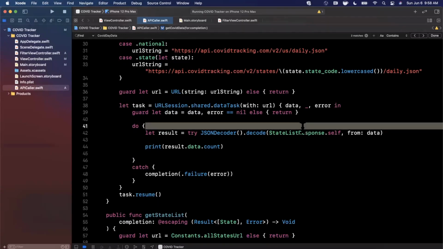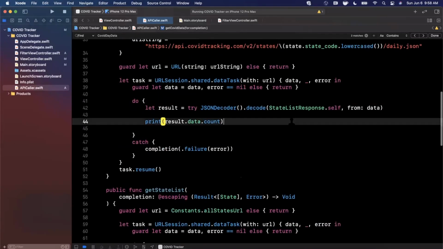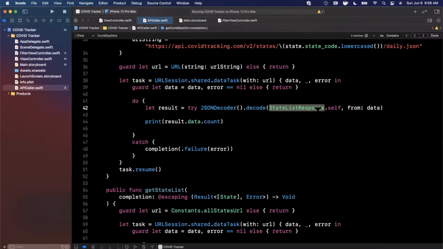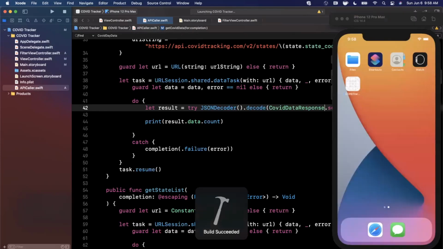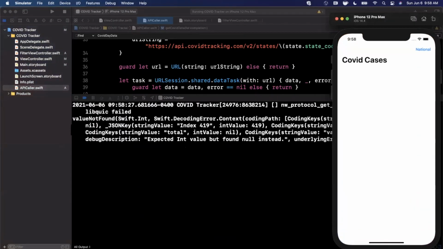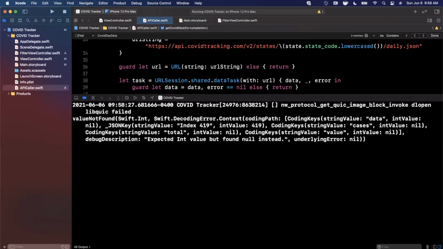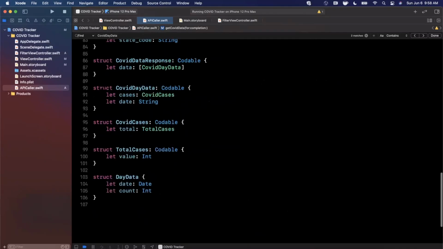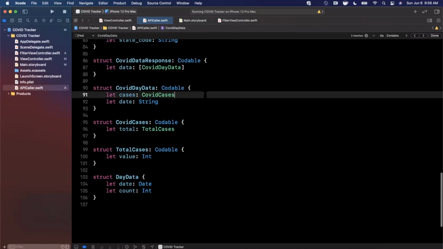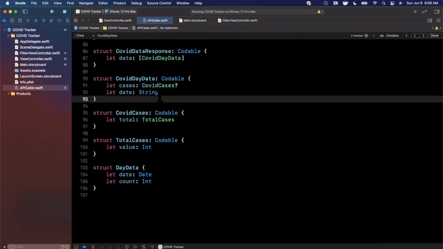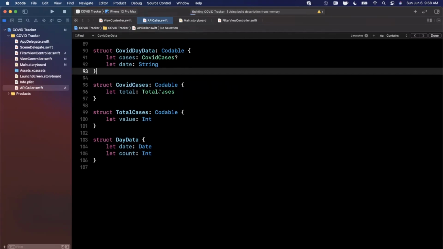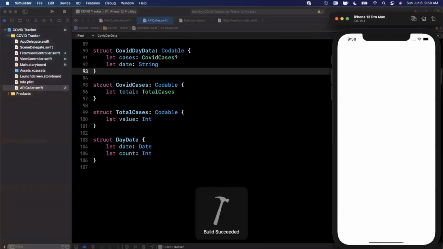It looks like we're saying state list response here, which is not what we want. We want the COVID data response model, since that's the new one we created. And it still looks like we're getting an error here saying JSON key index 419. And let's see, string value cases, int value is nil. So it looks like in some cases, this cases is optional, or it's not what we expect it to be. So we can go ahead and make that optional. Let's see if that resolves it.